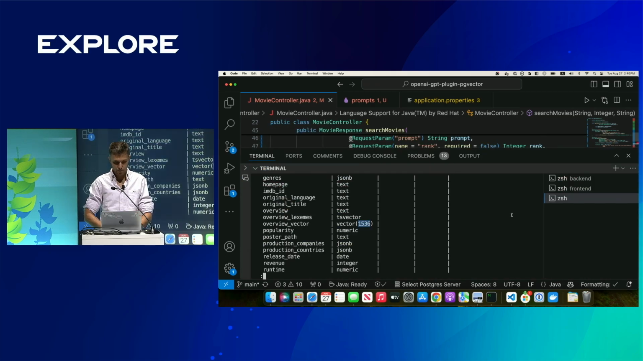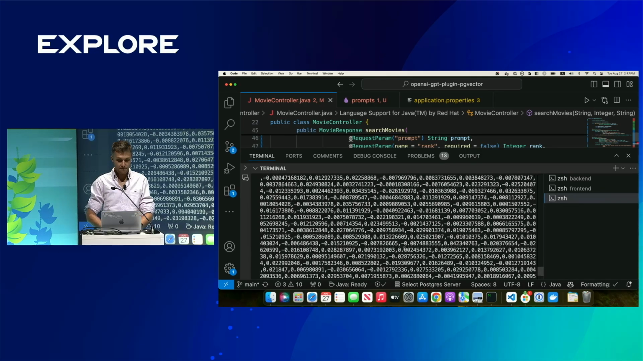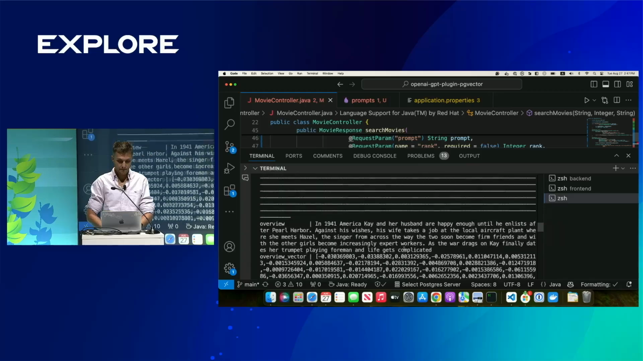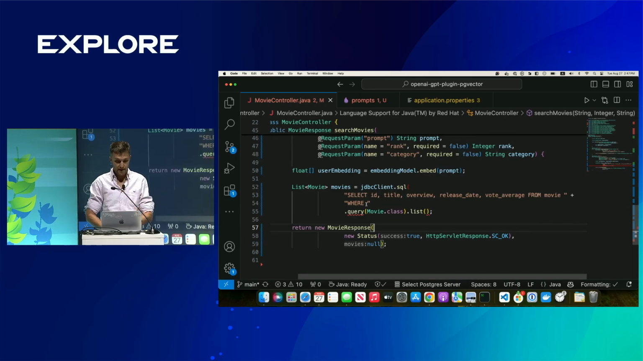If I jump back to my Postgres instance, let me show you how it looks. Let's pick one random movie, overview vector from movie, limit 1. Now it's not readable. So this is the vector that is generated for one of the movies. And this is the overview. And now what do I want to find?